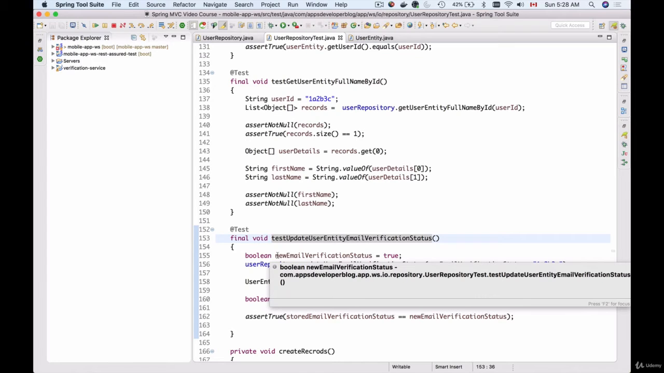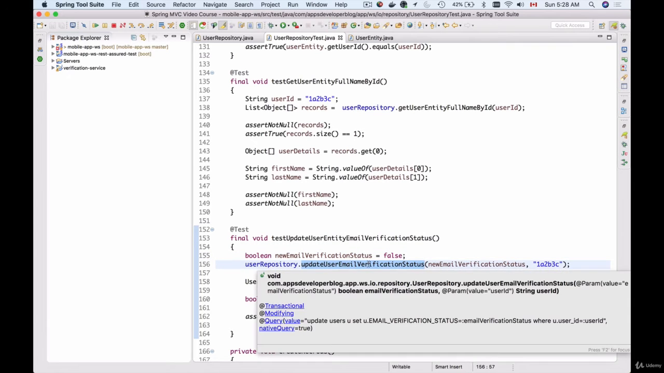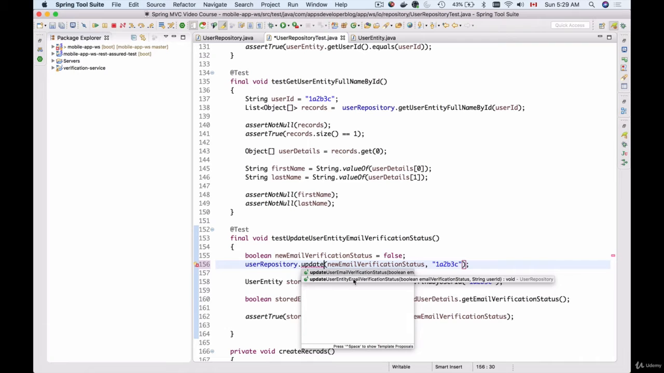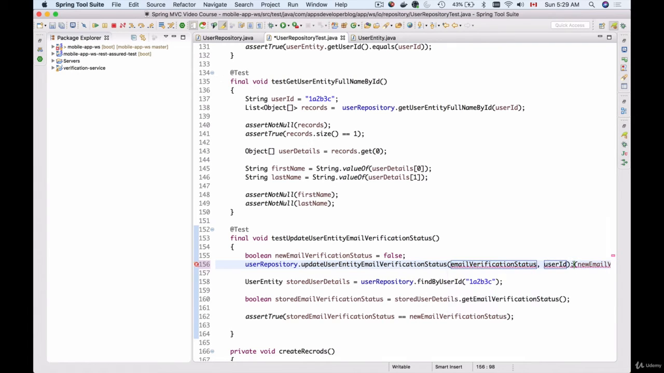I'm creating a new email verification status, and I'm going to set it to false first. Then I will use the user repository and call updateUserEntityEmailVerificationStatus. Let me delete this, and pass the two parameters that I need: the email verification status and then the user ID. After this query is performed, the database table record will be modified.